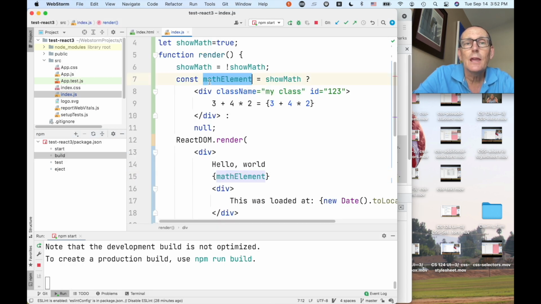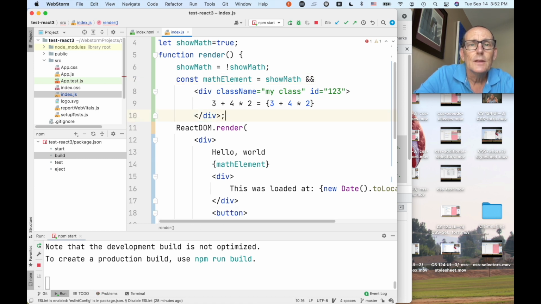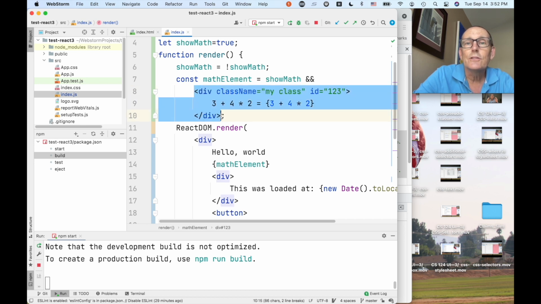We can put it inline. We can put it in a separate variable here. Actually, before we do that, let's just rewrite this. So instead of having this ternary operator with the question mark and the colon, let's just go ahead and rewrite this and do something like show math and this. So let's look at what math element is going to be. If show math is true, it's going to have the value of the second part of the and. If show math is false, then it's going to be false, which also won't display.